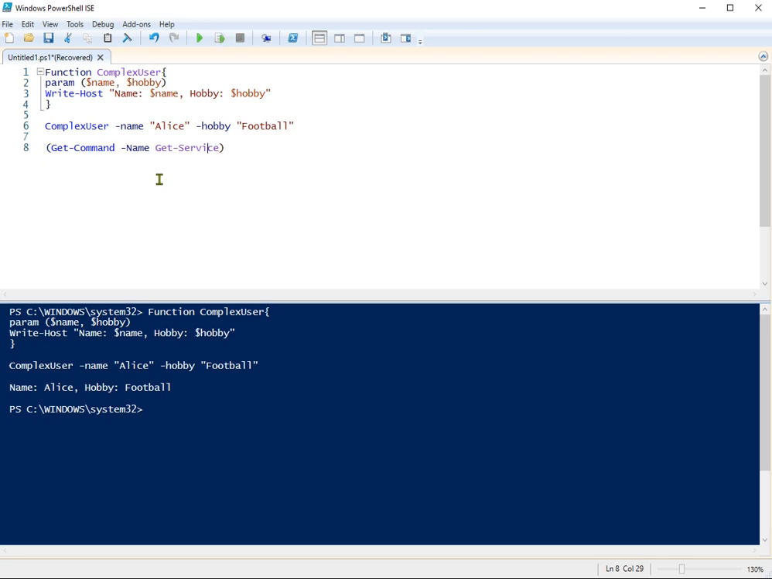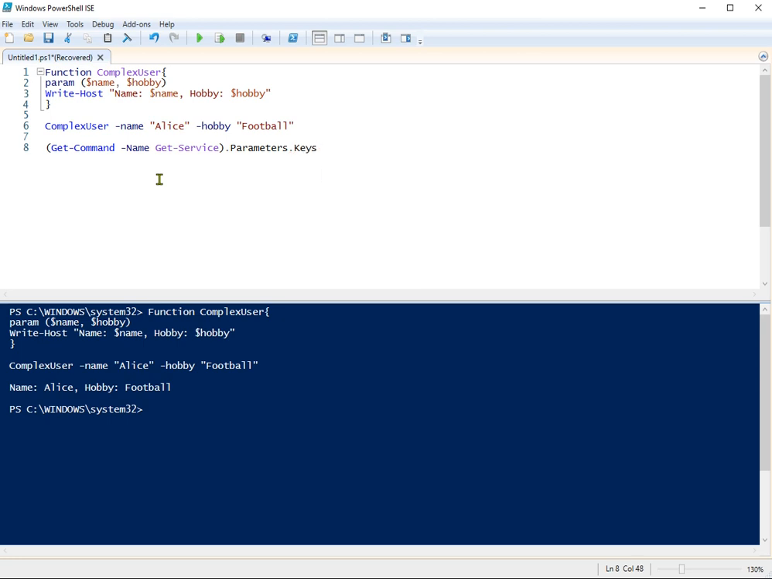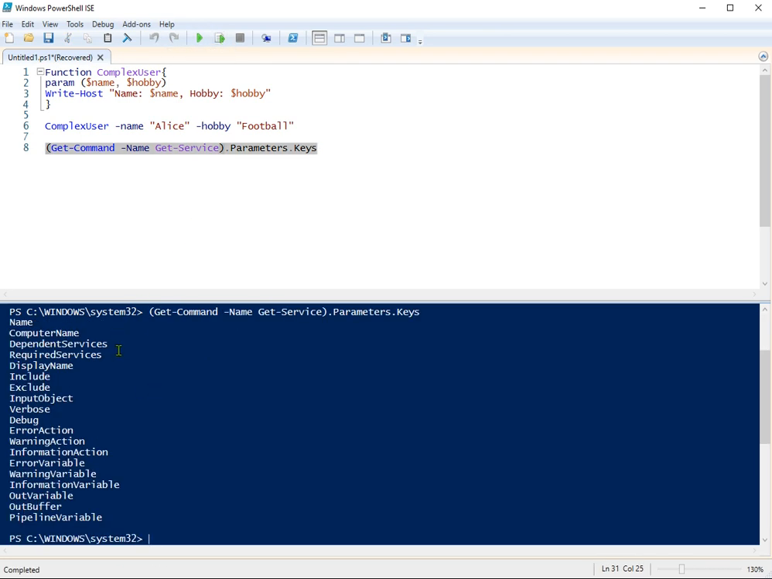Now I'm going to type in dot parameters dot keys. When we run this, we're going to see a list of output right here. This is what is going to differentiate a complex function from a regular function. Right here, you see that we have different types of parameters. You have computer name, dependent service, display name, variables, debug, error action, warning action.